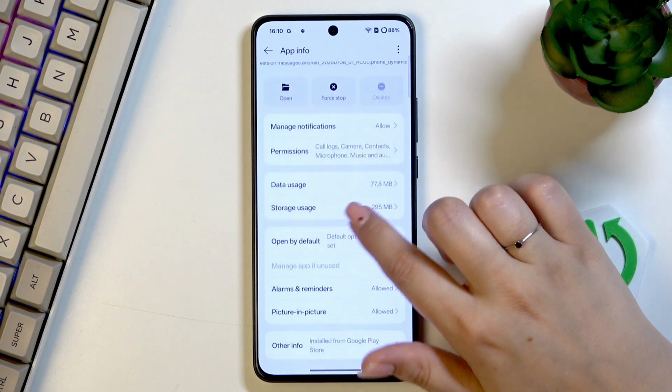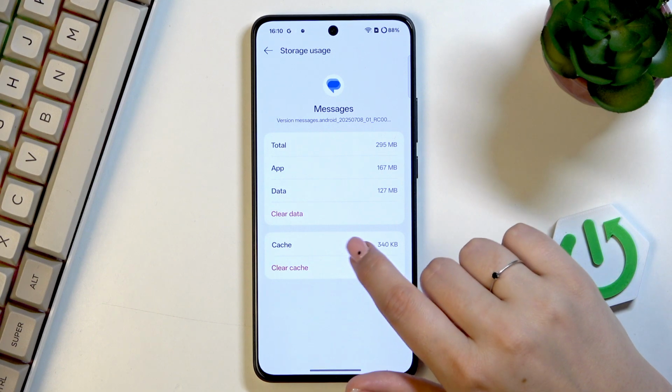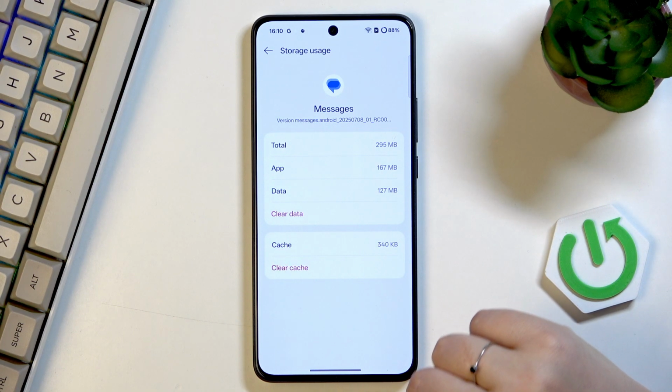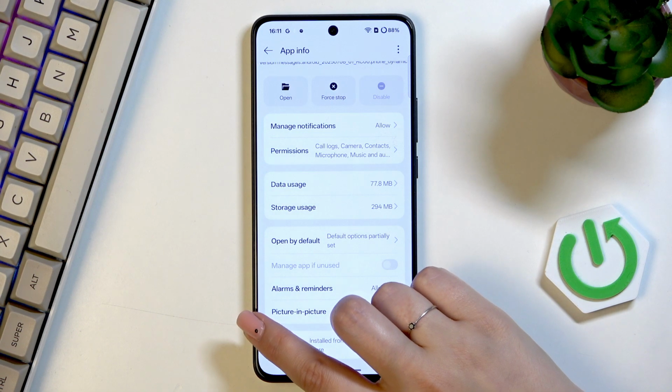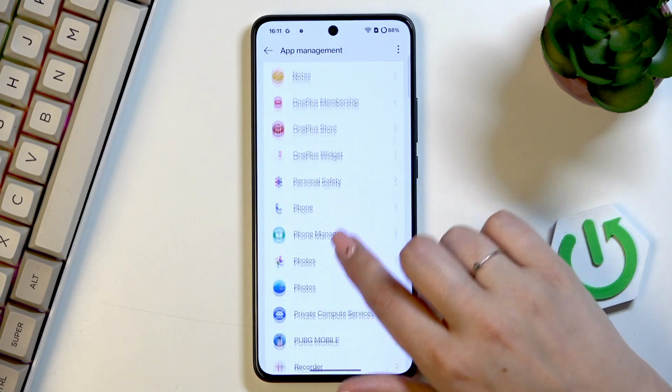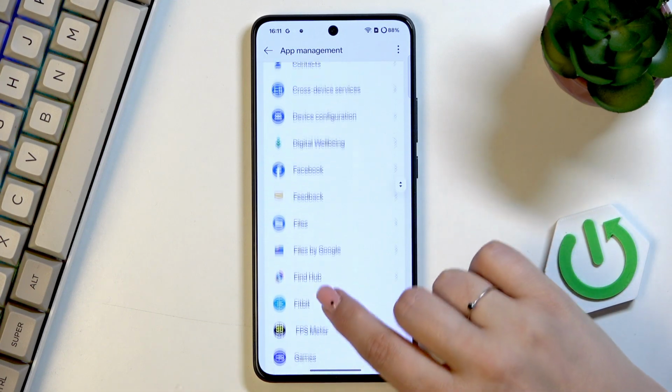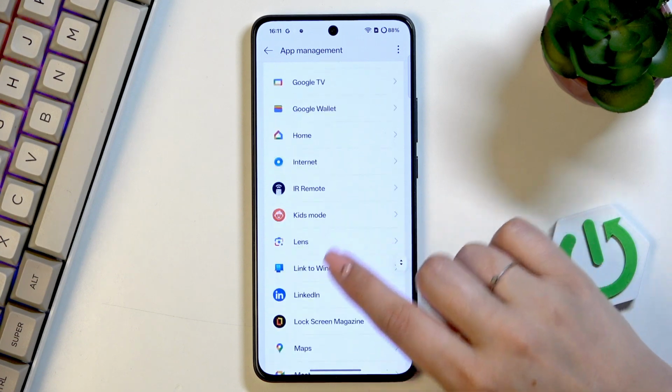Simply enter the specific app, go to storage usage and find cache. Basically, cache are the junk files which are saved by the device, but they are not necessary. However, they are still occupying the memory, so just find them and tap on clear cache. And as I said, I highly recommend to do it for each of those apps, especially those which you use pretty often.